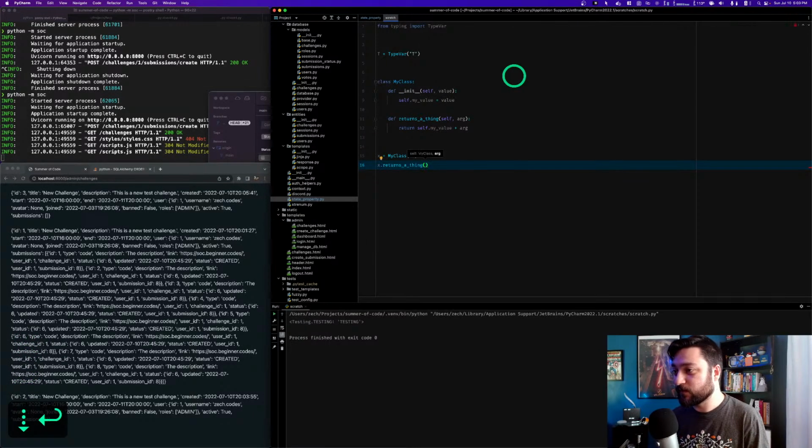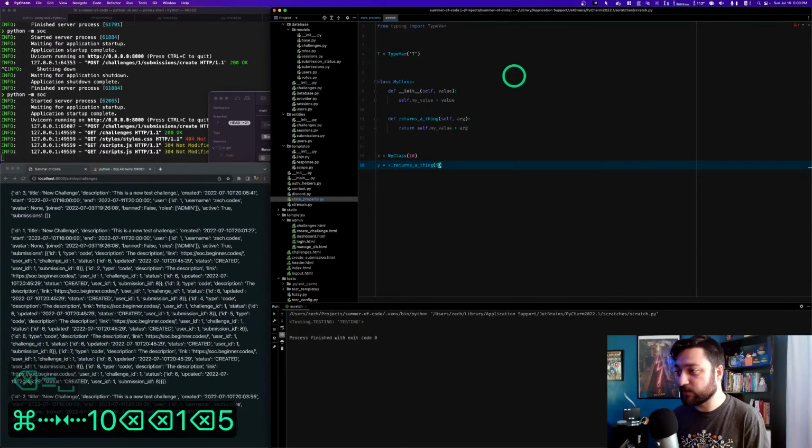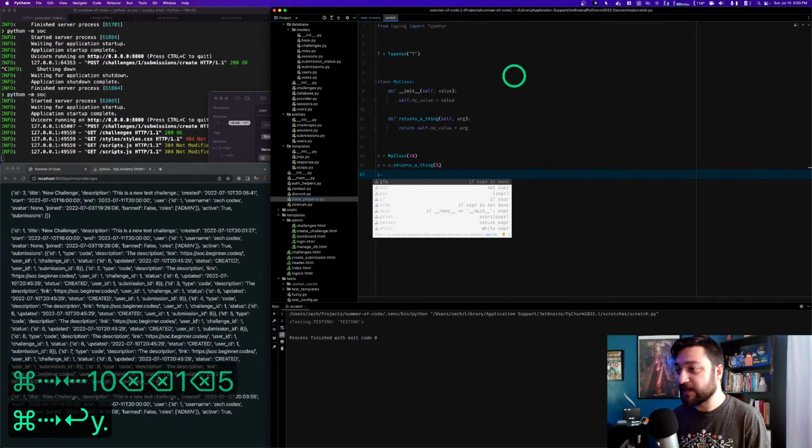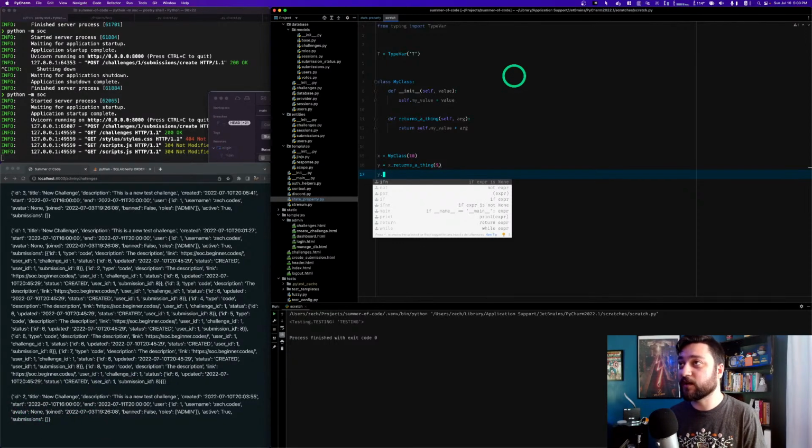Returns a thing, and y equals, and then we do 5, and y dot. Yeah. See, it doesn't actually understand what's going on here. It's setting a type, and so it doesn't understand what's happening here.